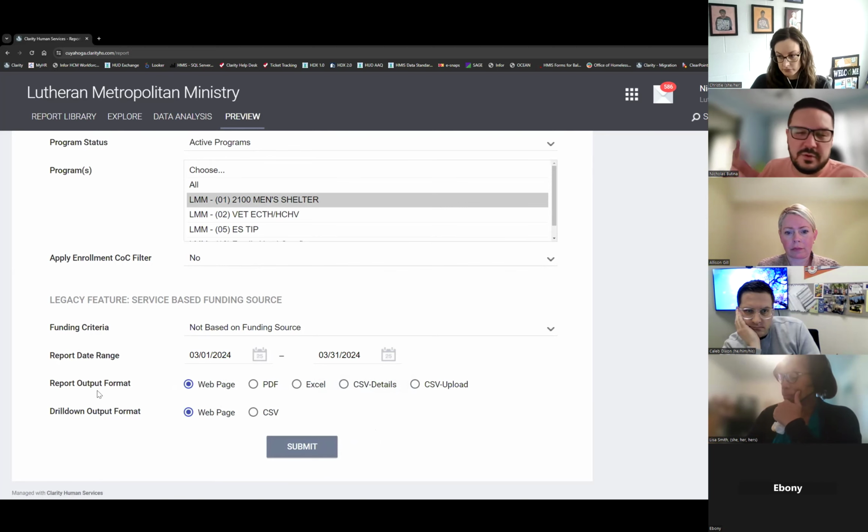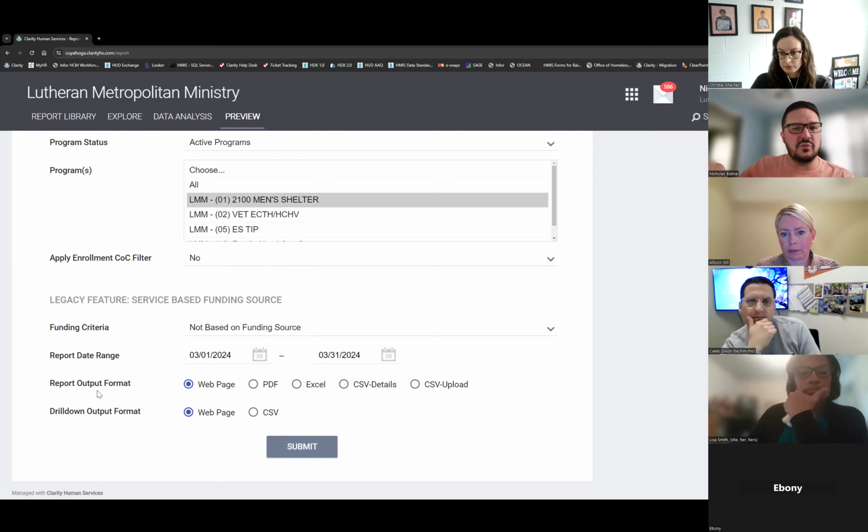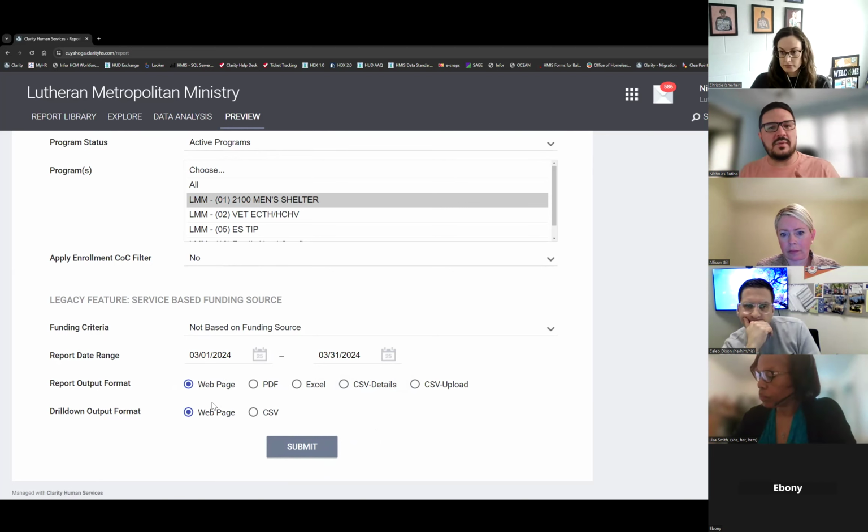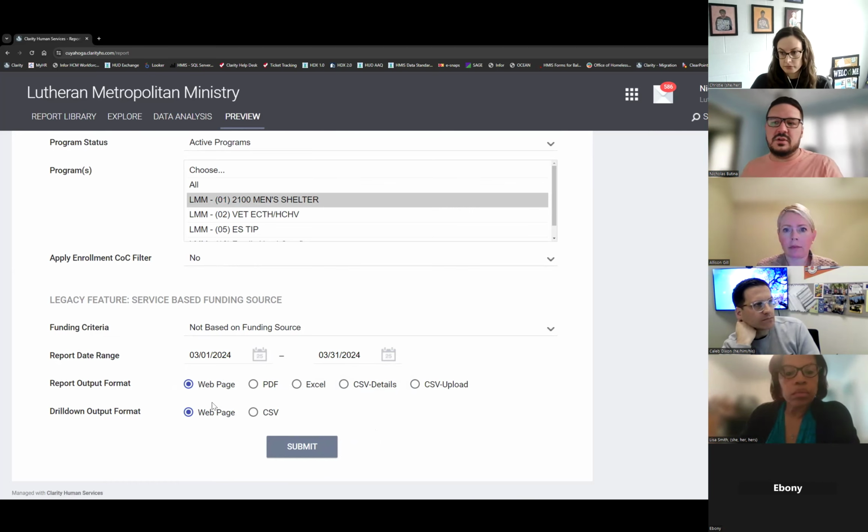And so report output format basically is saying you're telling the system how you want to see it when it runs. The web page format is going to come up as a tab basically within your web page, and that allows for what's called a drill down. The drill down is where you can click on the numbers and you can see who falls into those categories.